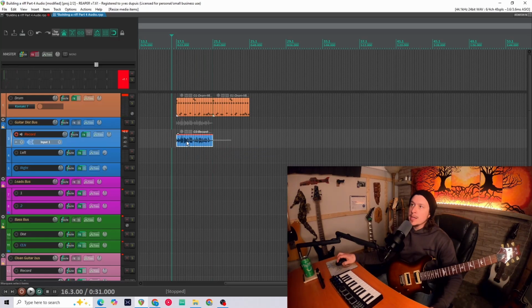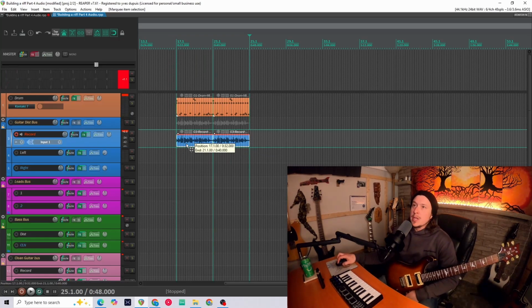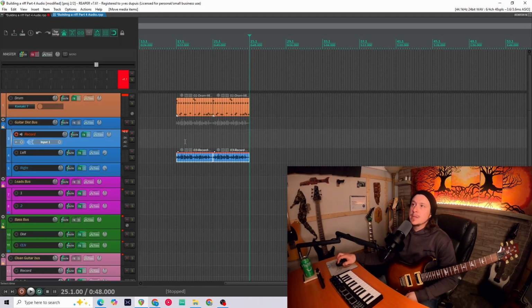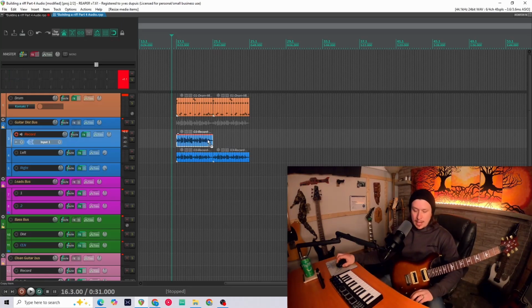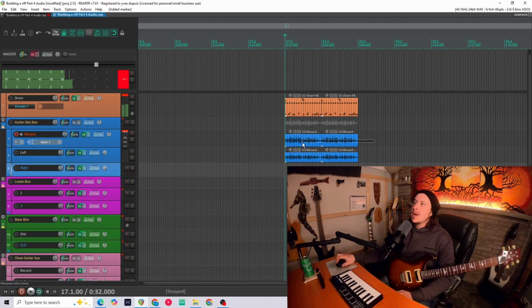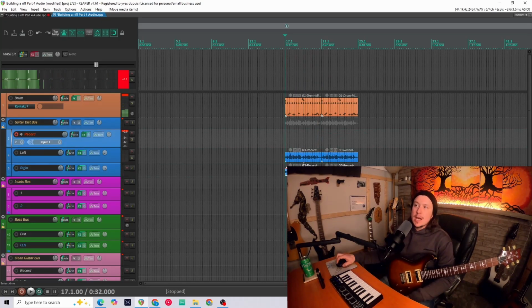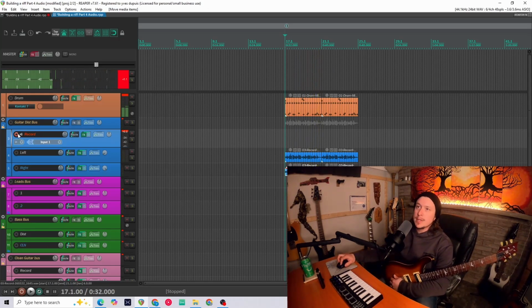So what I'll do is I will duplicate it and throw it into the left. So we'll trim this and then duplicate that. All right, now we'll take that and we'll slap it into the right, and this is what you got. Cool. I like that harmony.